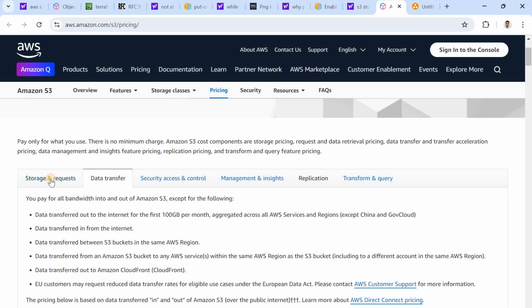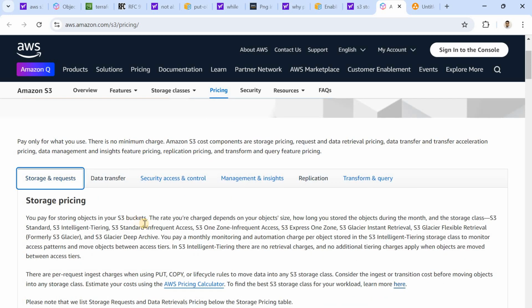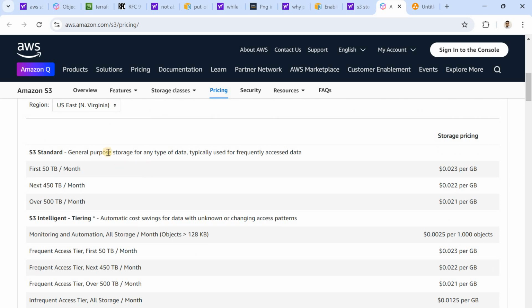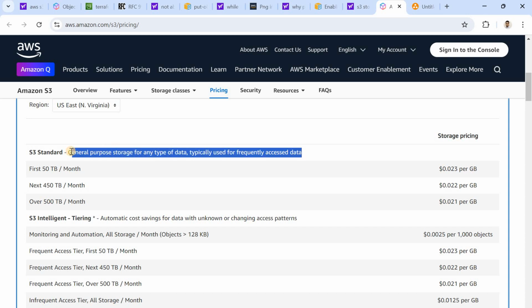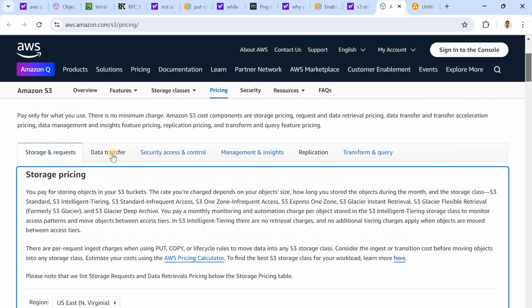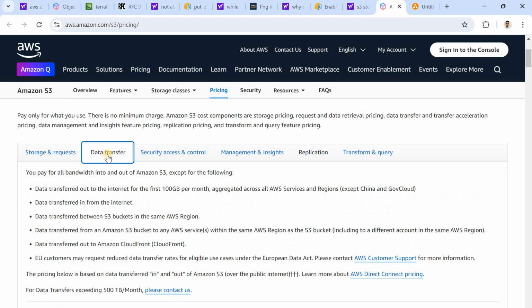Okay guys, this is storage and requests, which we had already discussed. General purpose storage is for any type of data, typically used for frequently accessed data. So this is storage. But the next point is data transfer. So what is the difference between storage and data transfer?